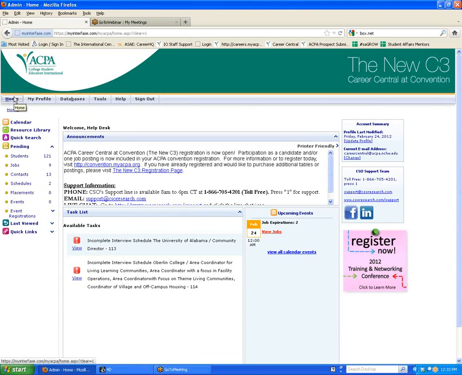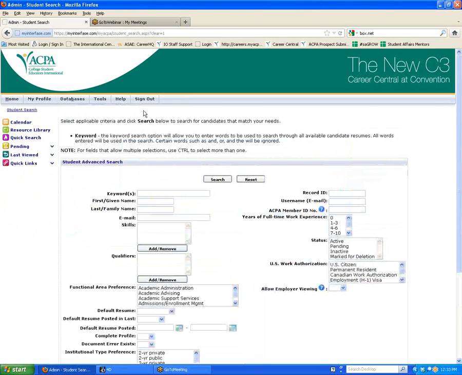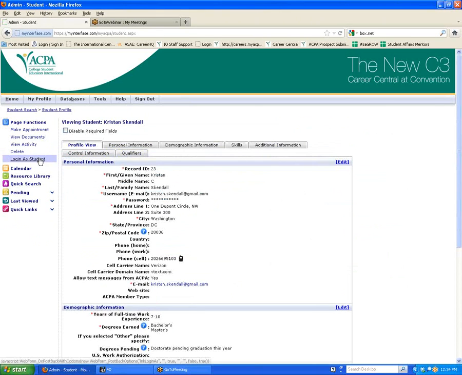All right, so then let's show you how this works with signing someone up. I'm going to become Kristen here for a minute. So Kristen comes up to me at the help desk, and she has a note from me telling her to schedule an interview. So what I'm going to want to do is go in and log in as Kristen.